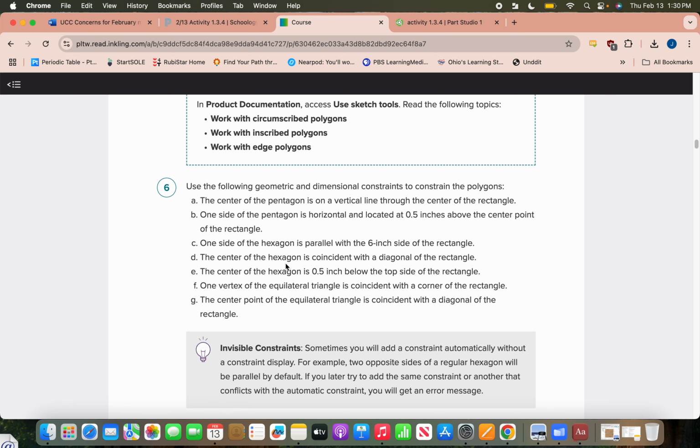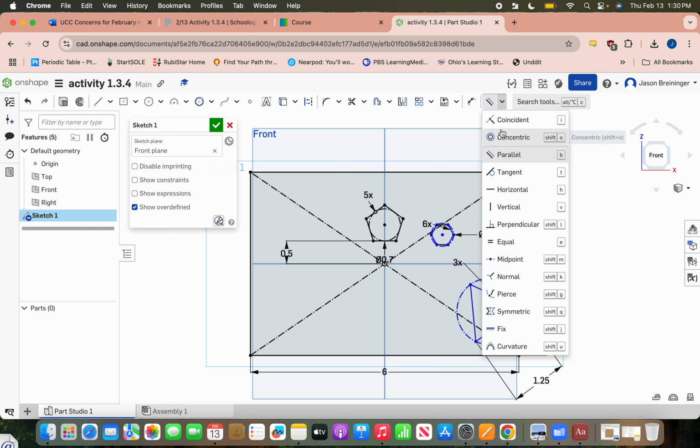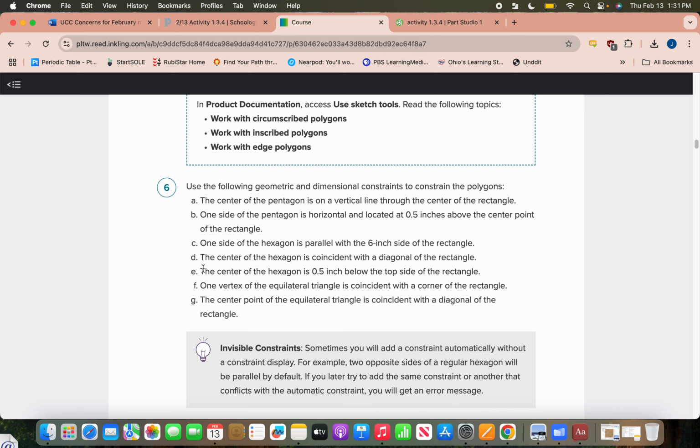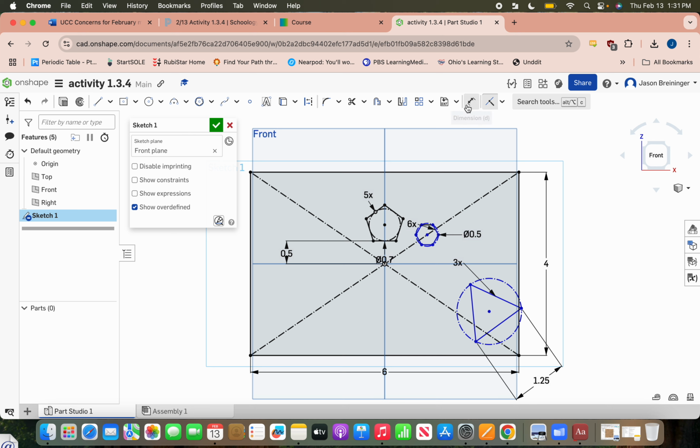D, the center of the hexagon is coincident with a diagonal. So I grab my coincident constraint, I click on the center of my hexagon, and then I click on the diagonal. And you can see that that placed my hexagon on the diagonal. Next, the center of the hexagon is 1/2 inch below the top side of the rectangle. I grab my dimension tool, click on the center of my hexagon, the top line here, and I'm going to set this dimension to be 0.5.